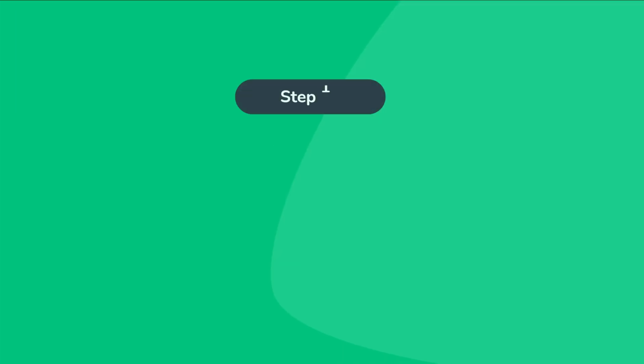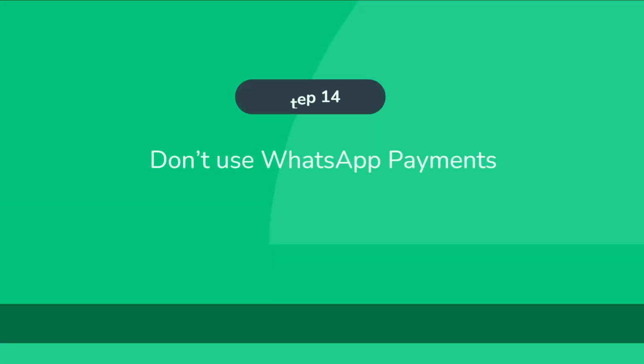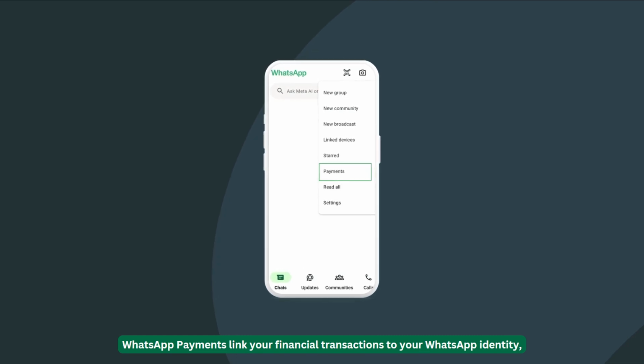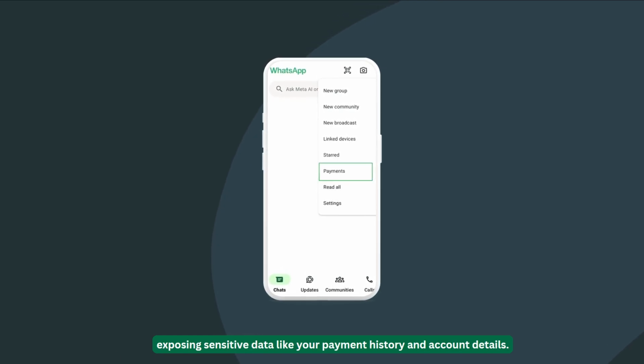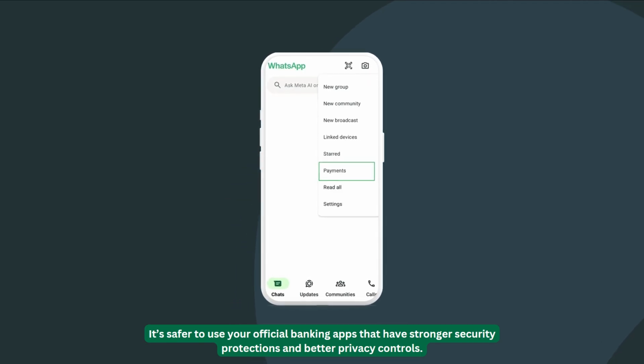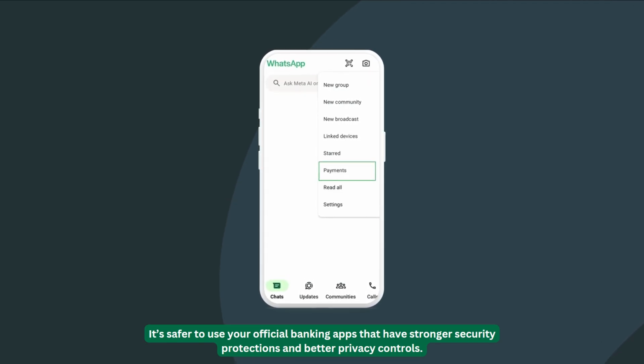Step 14. Don't use WhatsApp payments. WhatsApp payments link your financial transactions to your WhatsApp identity, exposing sensitive data like your payment history and account details. It's safer to use your official banking apps that have stronger security protections and better privacy controls.